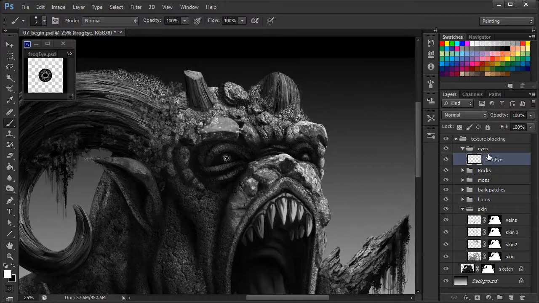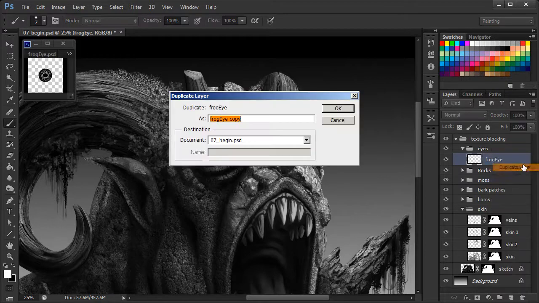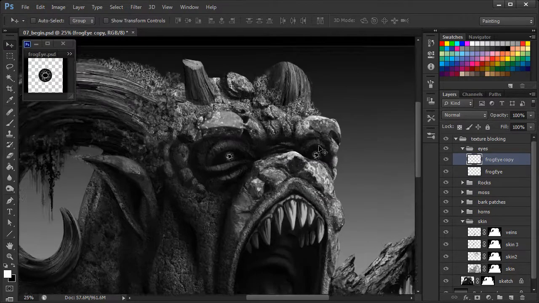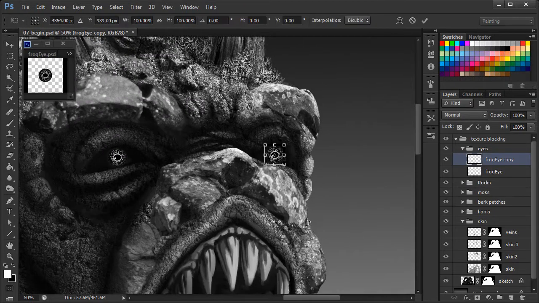So what I'd like to do now is go over to our Layers panel. I'm going to right click on our frog eye layer and duplicate that layer. And we'll use our Move tool. I'm going to bring that eye over to the opposite side, to the left side of his head, or the screen right, if you will. And I'm free transforming one more time, sizing the eye down just slightly.